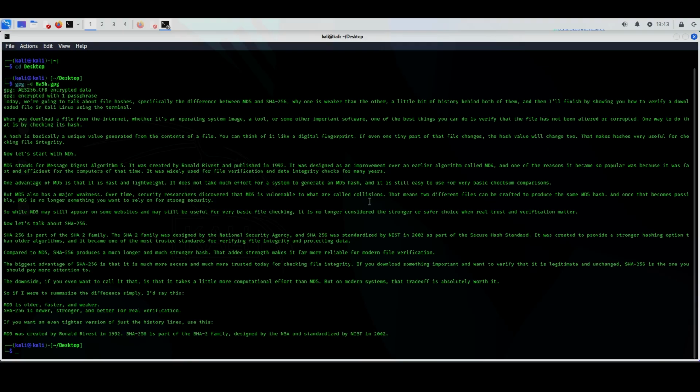MD5 stands for Message Digest Algorithm 5. It was created by Ronald Rivest and published in 1992. It was designed as an improvement over an earlier algorithm called MD4. And one of the reasons it became so popular was because it was fast and efficient for computers of the time. It was widely used for file verification and data integrity checks for many years.